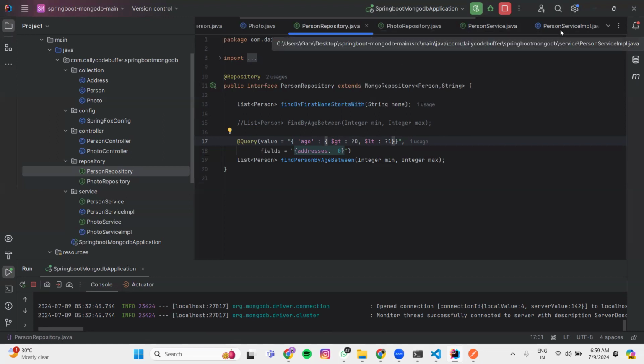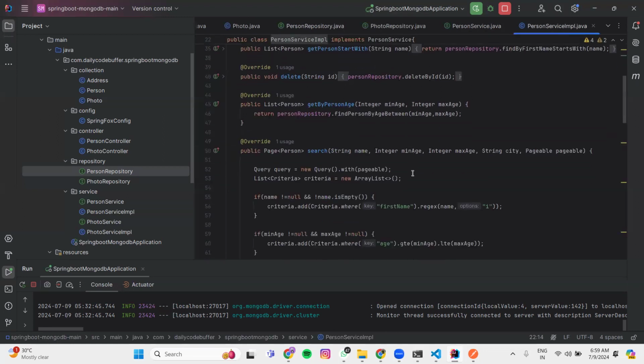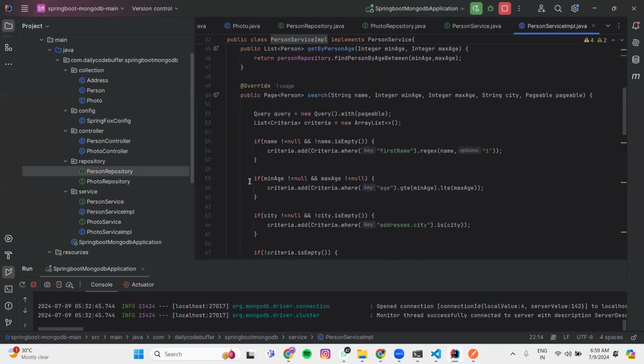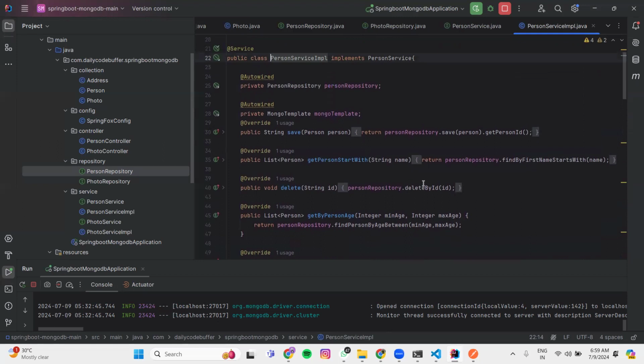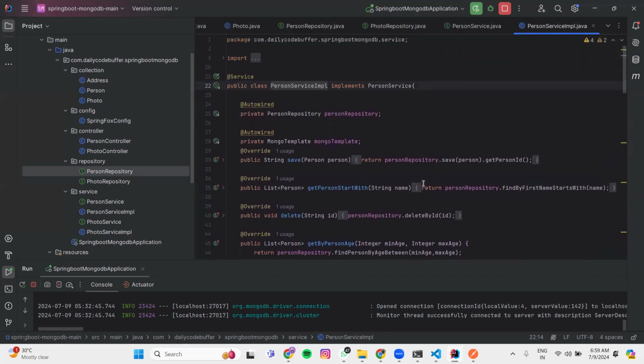So then after creating this query, we use this here. We implement the service here, min and maximum age, and then use this find person by age between the min and max age. So this is how you can use a query annotation here.